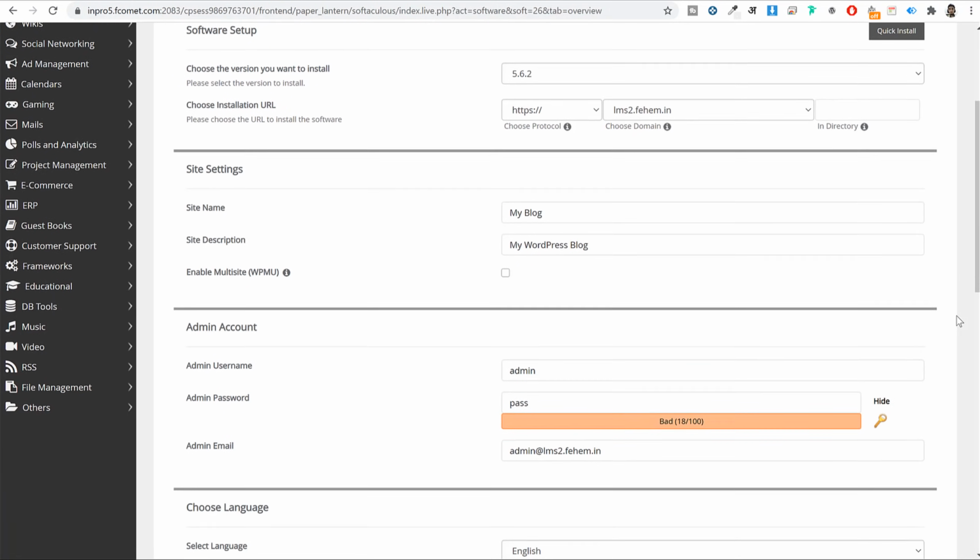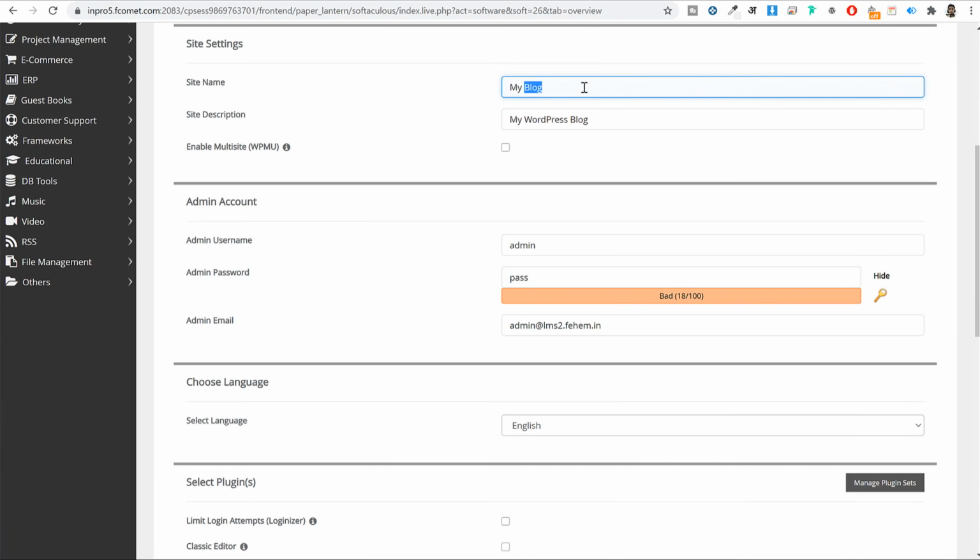Then you can scroll down and enter your site settings. So you can simply enter your website's name. You can give your website some name. I'll give it a name of BlogDude. And after that you can also describe your website in a few words. Now these two things can be changed later on. I'll show you in the next step how you can change your website name and site description.